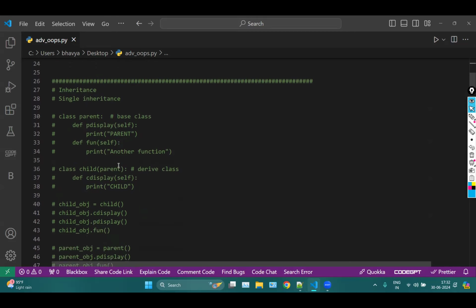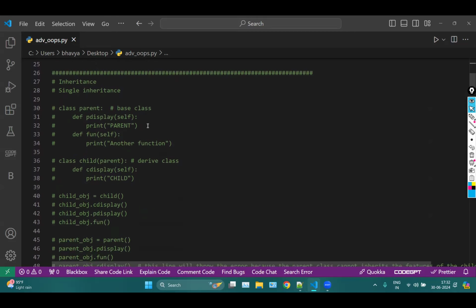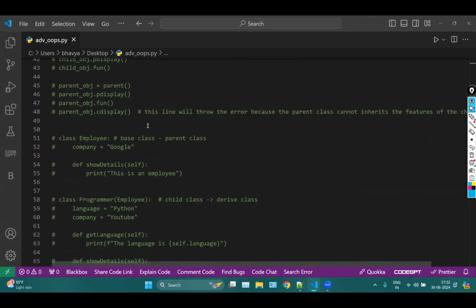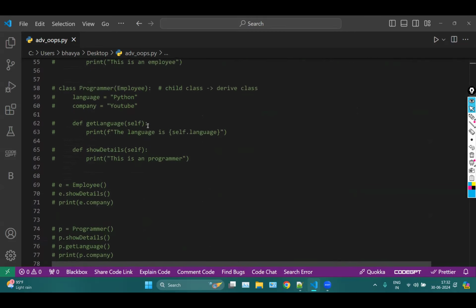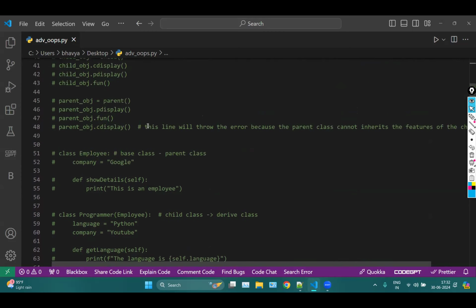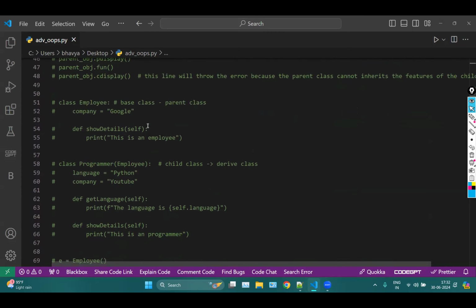So we have discussed single inheritance. We have one parent class and one child class. That is single inheritance. Then we have multiple inheritance. We have two parents and one child. In multiple inheritance, we can also have one parent and two children. Okay, it can be anything. We can have two parents, mother and father, and one child, and we can have one parent and two children.